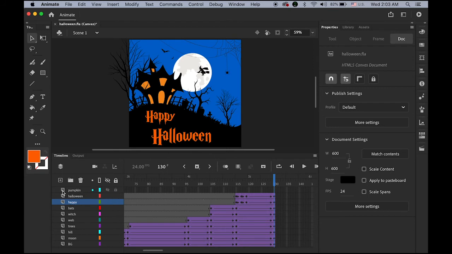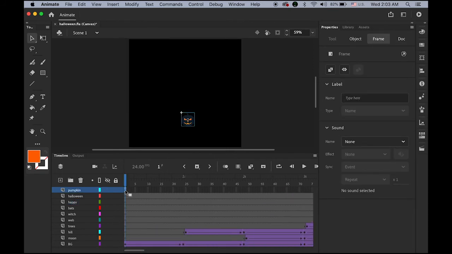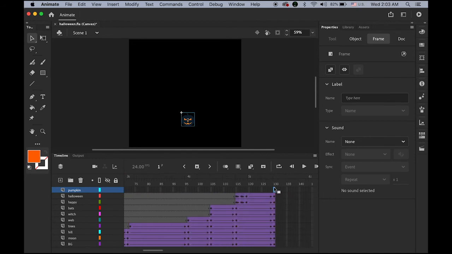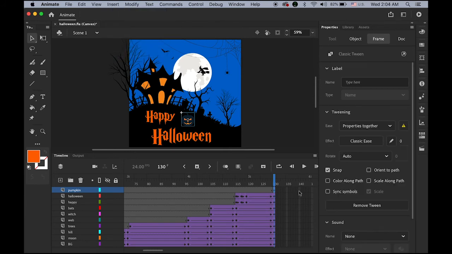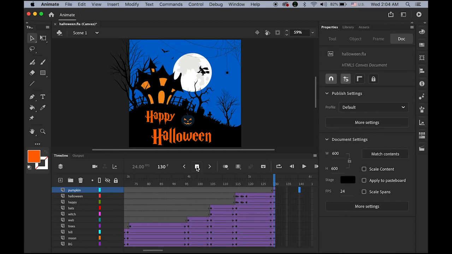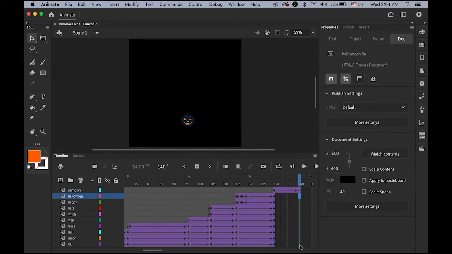Now last one is a pumpkin. Pumpkin, move it to here. Okay, then insert, create classic tween, just assign the 10 frames and insert the frame. And to keep everything on the bottom layers, select the last frames on everything and insert the keyframe.